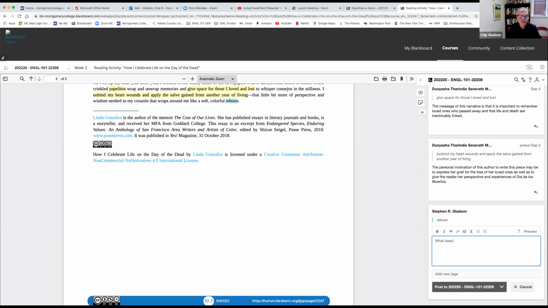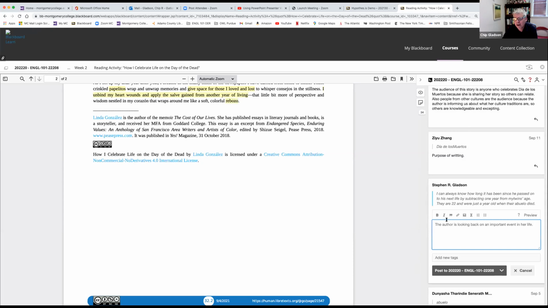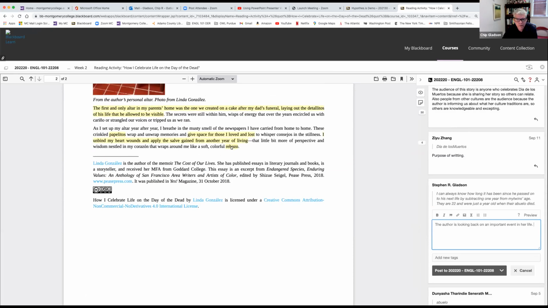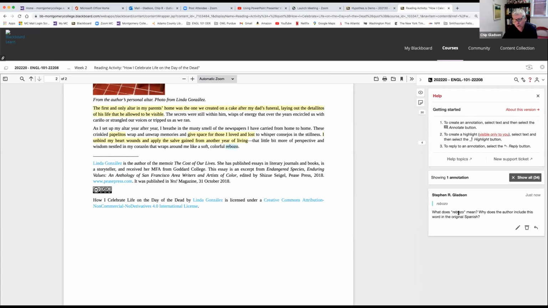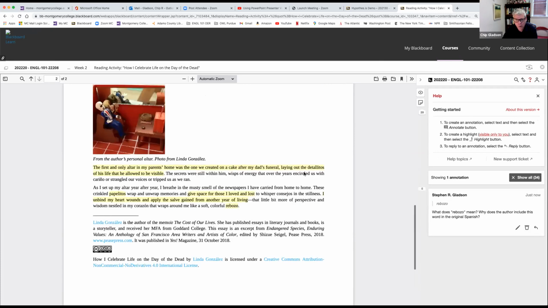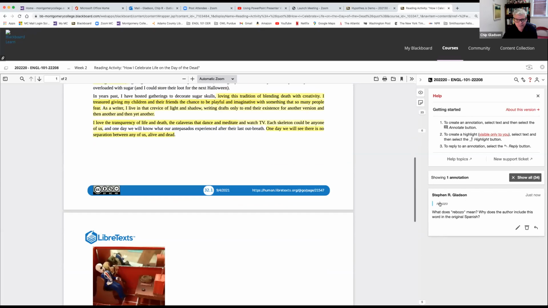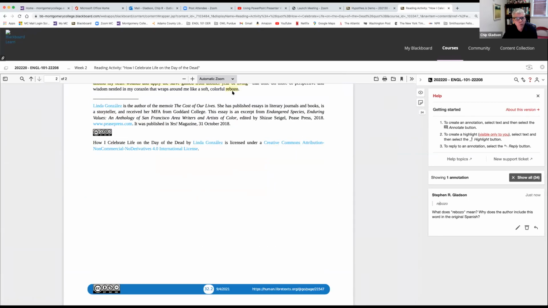What does rebozo mean? And perhaps also, why does the author include this word in the original Spanish? Question mark would do. And then I can post it and it shows up for everyone in the class to read. So when you click on that word, it'll take you to my annotation, or if I click on this, it'll take you to the word where it appears in the text.